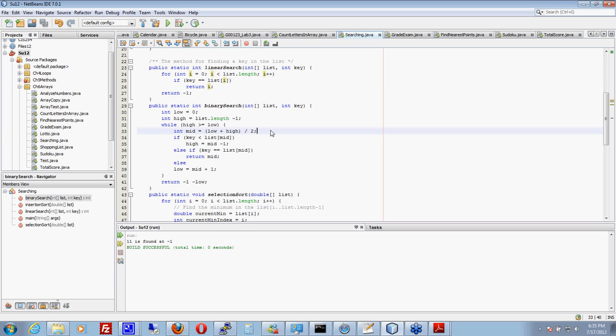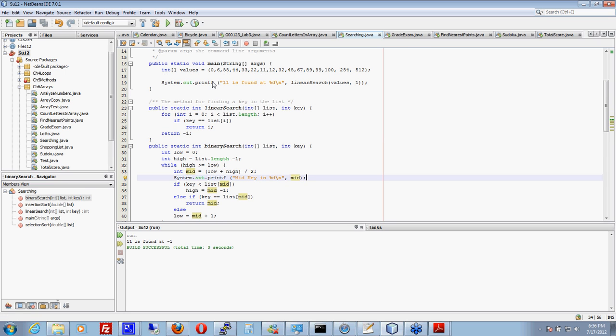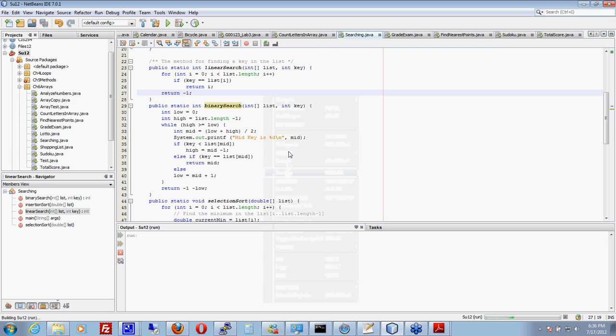So, and we can output this as well. I can say System.out.printf, mid key is %d, and it'll be mid. And this time, instead of doing a linear search, I'm going to do the binary search. Right, and we'll do this. Okay, so mid key is 7, 3, 1, 0.